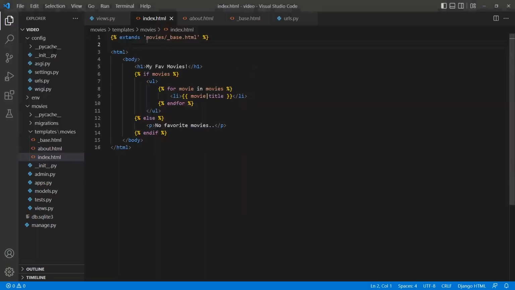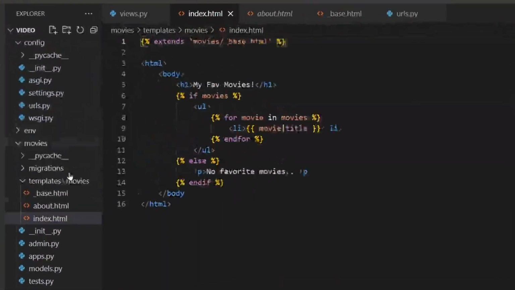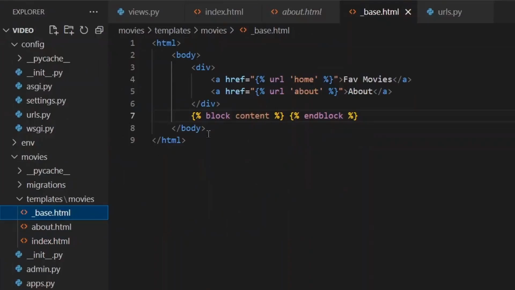That's because I misspelled that. So let's see if we get extends, it should work. And you see we get this navigation. So basically we're getting right now this base.html page. We're getting this navigation. But we're not getting anything for block content. And that's because it doesn't know what to show here.